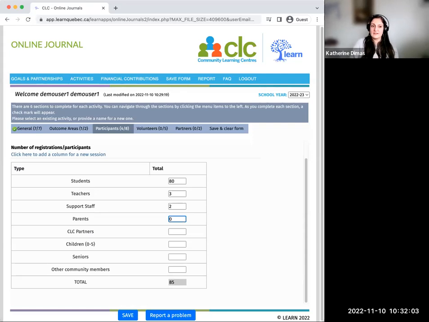And so if there aren't any, what I would tell you is put in a 0, because you see these little numbers over here. They ask you to fill these in. CLC partners that are actively taking food from the fridge, no. Children 0 to 5 taking food from the fridge, no. Seniors, not for this one. Other community members, no. So I have all of my participants here.